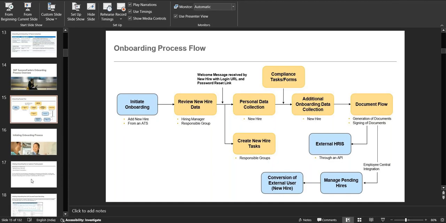Now, once the onboarding is initiated, either from the add new hire feature or from initiate onboarding from recruitment, a task gets triggered, and it gets assigned to either the hiring manager or any responsible group, depending on the configuration we have done. This review new hire data task is completed by anyone who has the permission to complete it and who has been assigned this task. In review new hire data, they complete the review of the new hire's data which has come from recruitment.